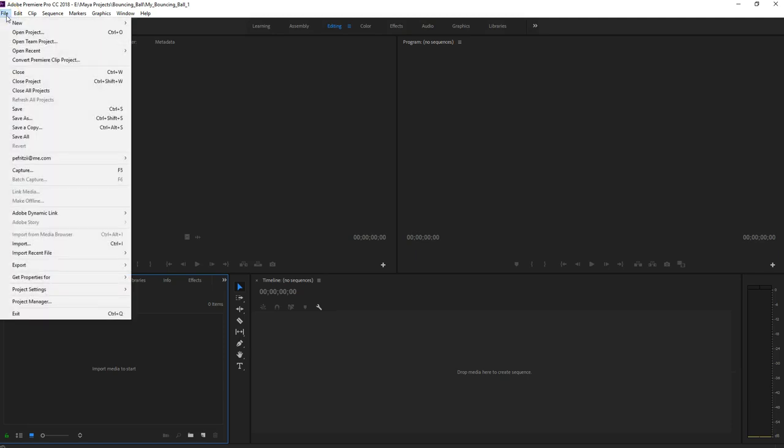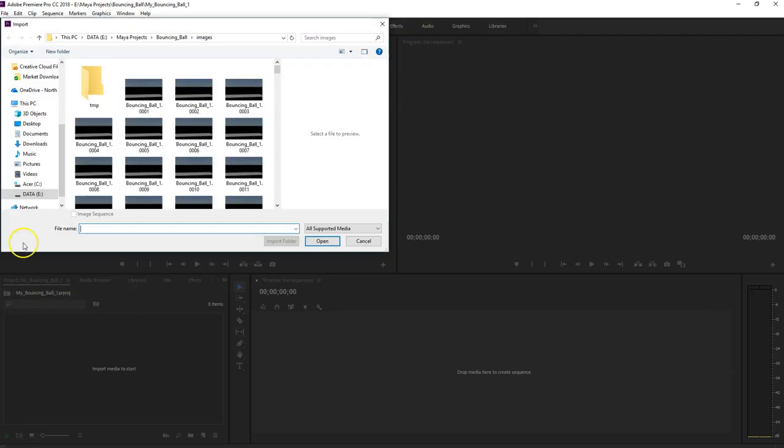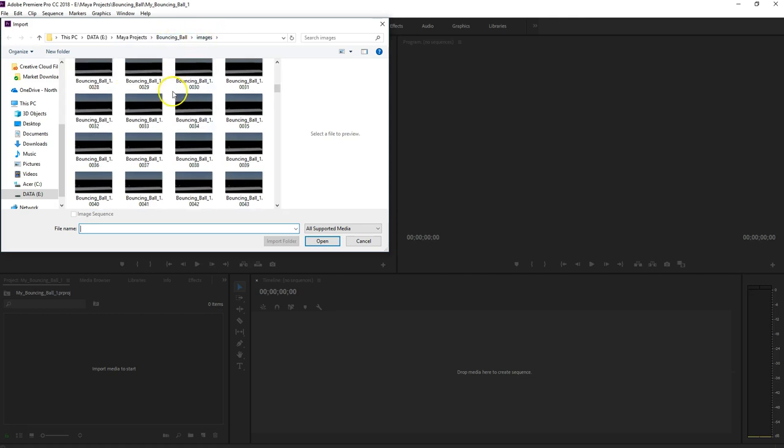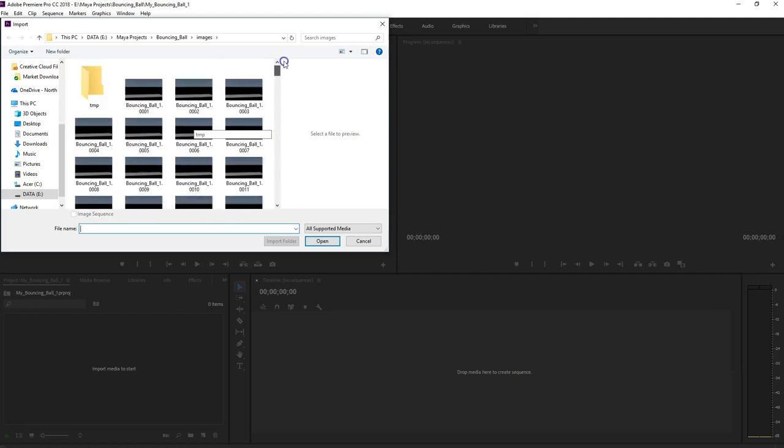Go up to File, and in File we want to go to Import and click on Import. What will happen is it should open up in your projects. If it doesn't, then you're going to have to go find it, but it should be wherever your projects are, under your project name, and then under Images. Under your images, that's where all 200 of those images should be.